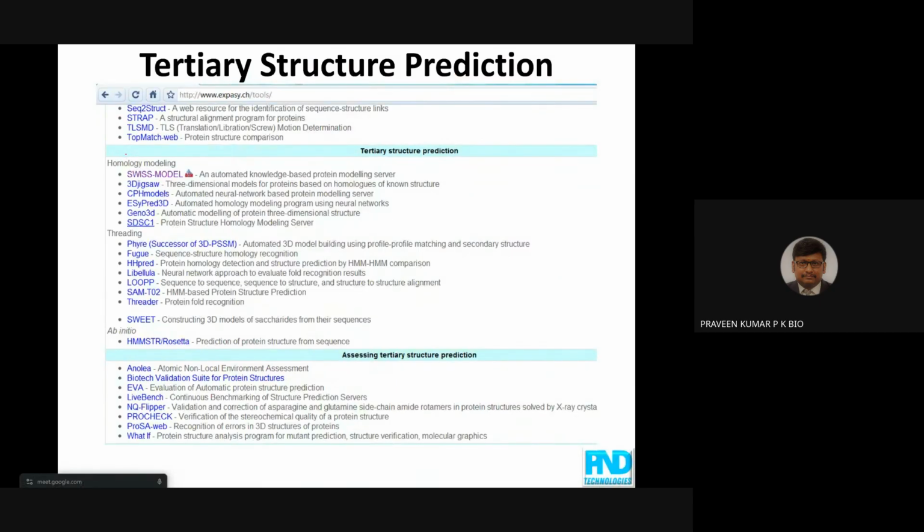Now let me go ahead with the tertiary structure prediction. In tertiary structure prediction, we have three methods: homology modeling, threading, and ab initio. For homology modeling, we have these tools, and if you want to work with any of them, one can go through the URL expasy.ch/tools. We have plenty of tools to work with for drug design, especially for working with the drug target. Then we can use the ExPASy web server.